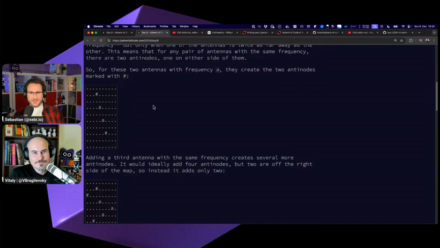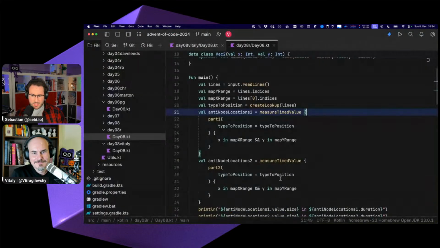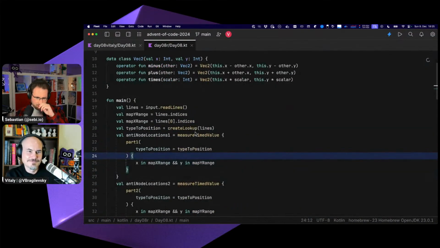Sound good so far, Vitali? Yeah, absolutely. Okay. So with that, let me actually jump on over here into Fleet, and we can take a look at my solution for this.